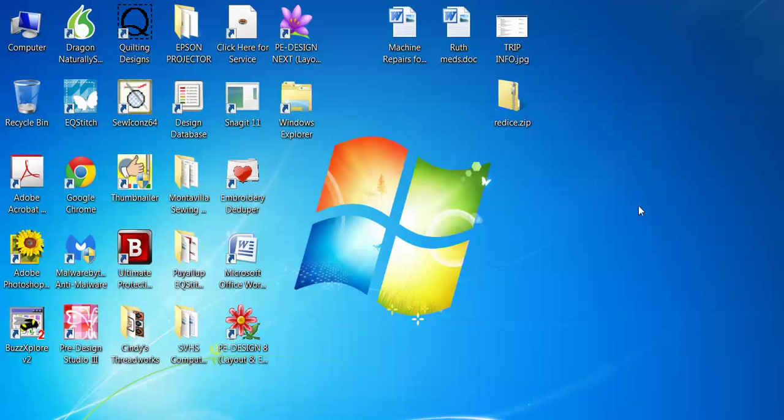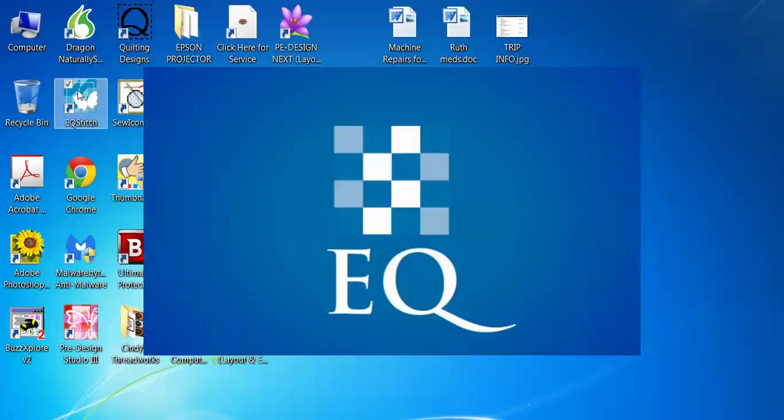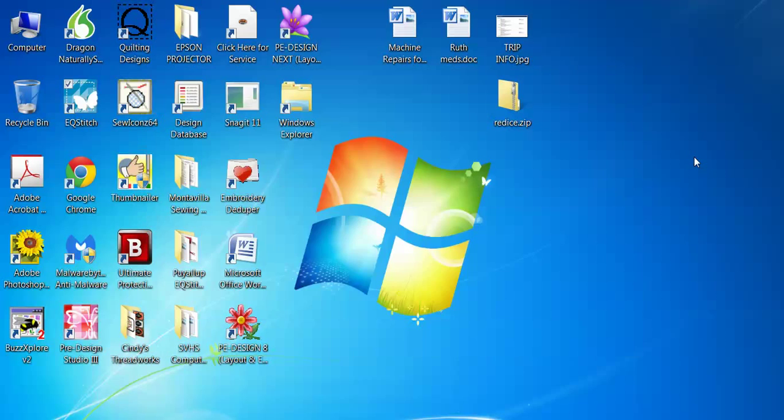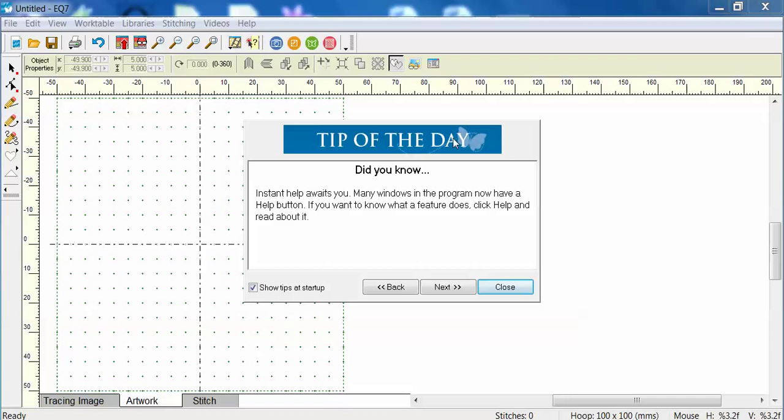We're going to start today by double-clicking on the EQStitch icon to launch the program. When the program opens up, it will take us to the tip of the day. We're not going to be using the tip of the day today, so we're just going to close that box.